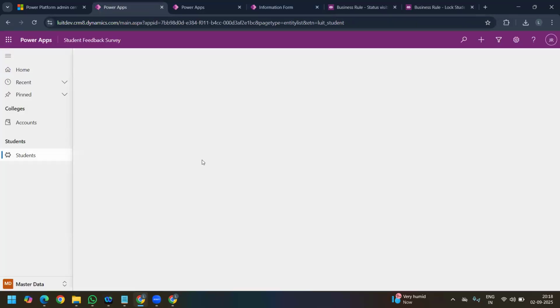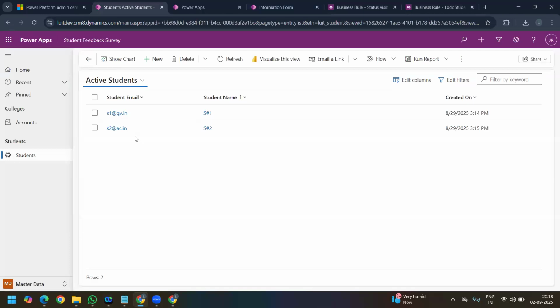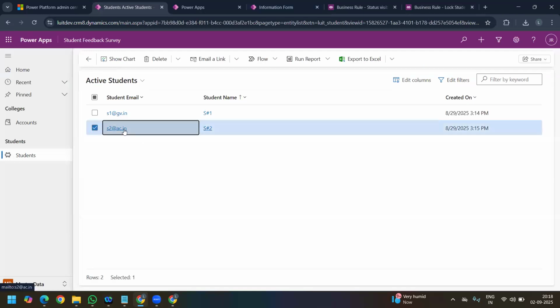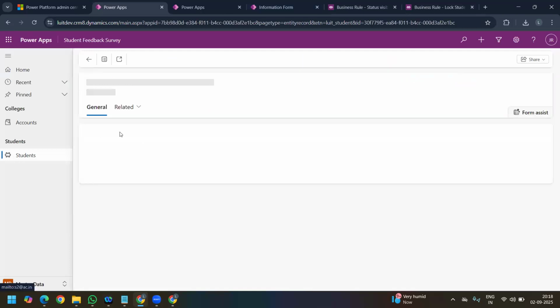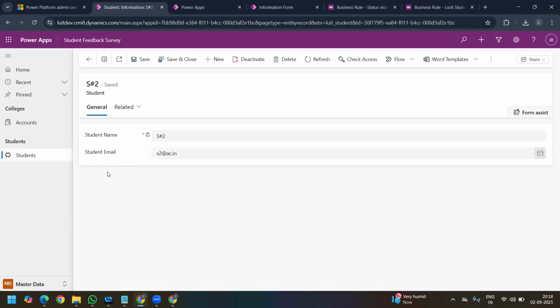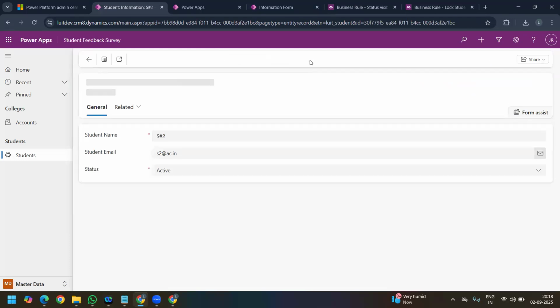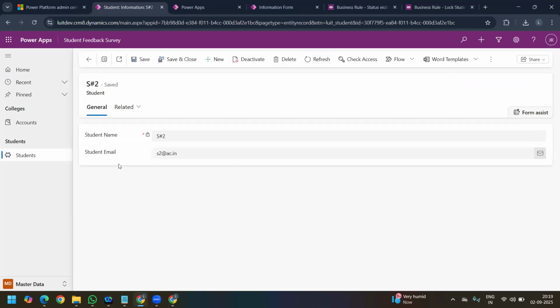Let's check another record. What is this record? This also has ac.in. So here also, by default, it is appearing on load. But as we have this business rule, it is hiding immediately. Suppose if I change this value to something else, it has to show, right?